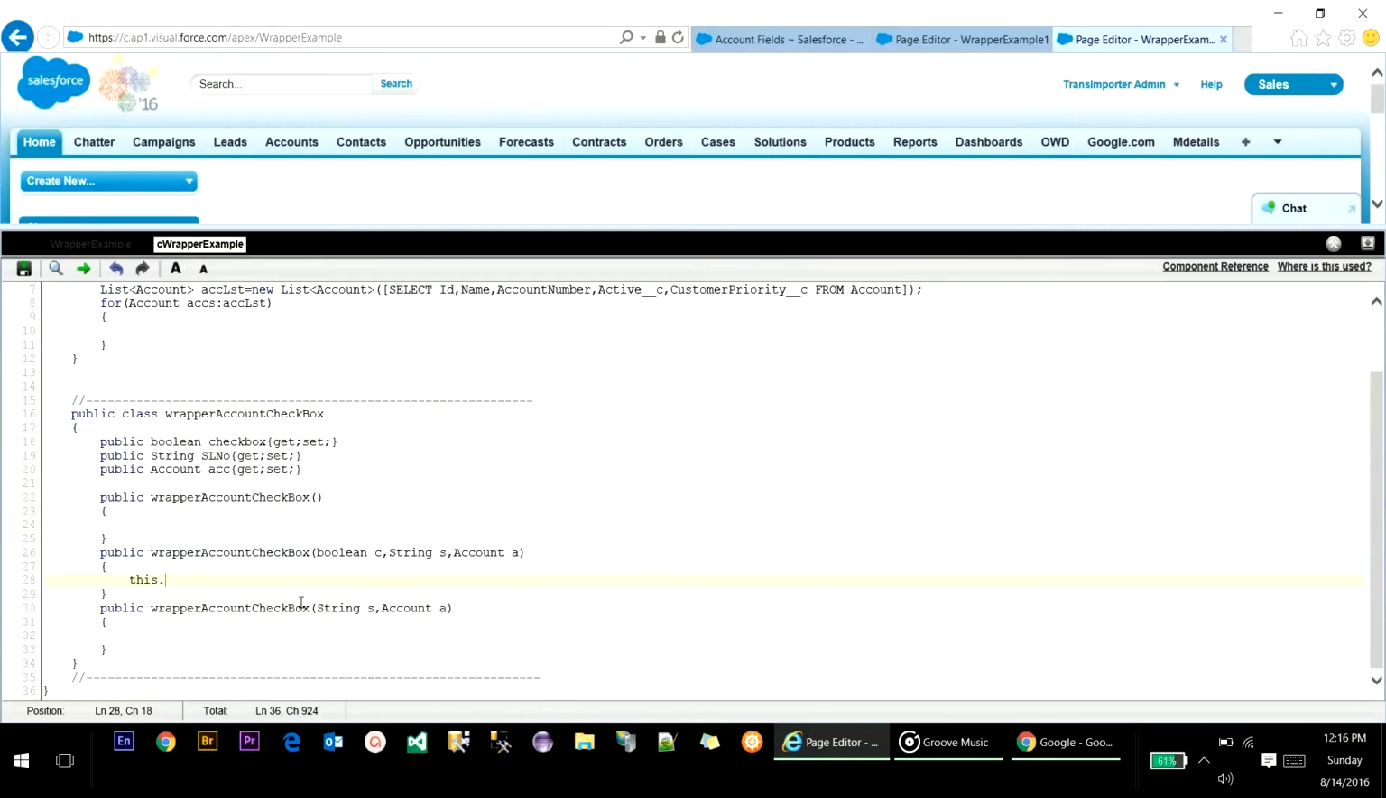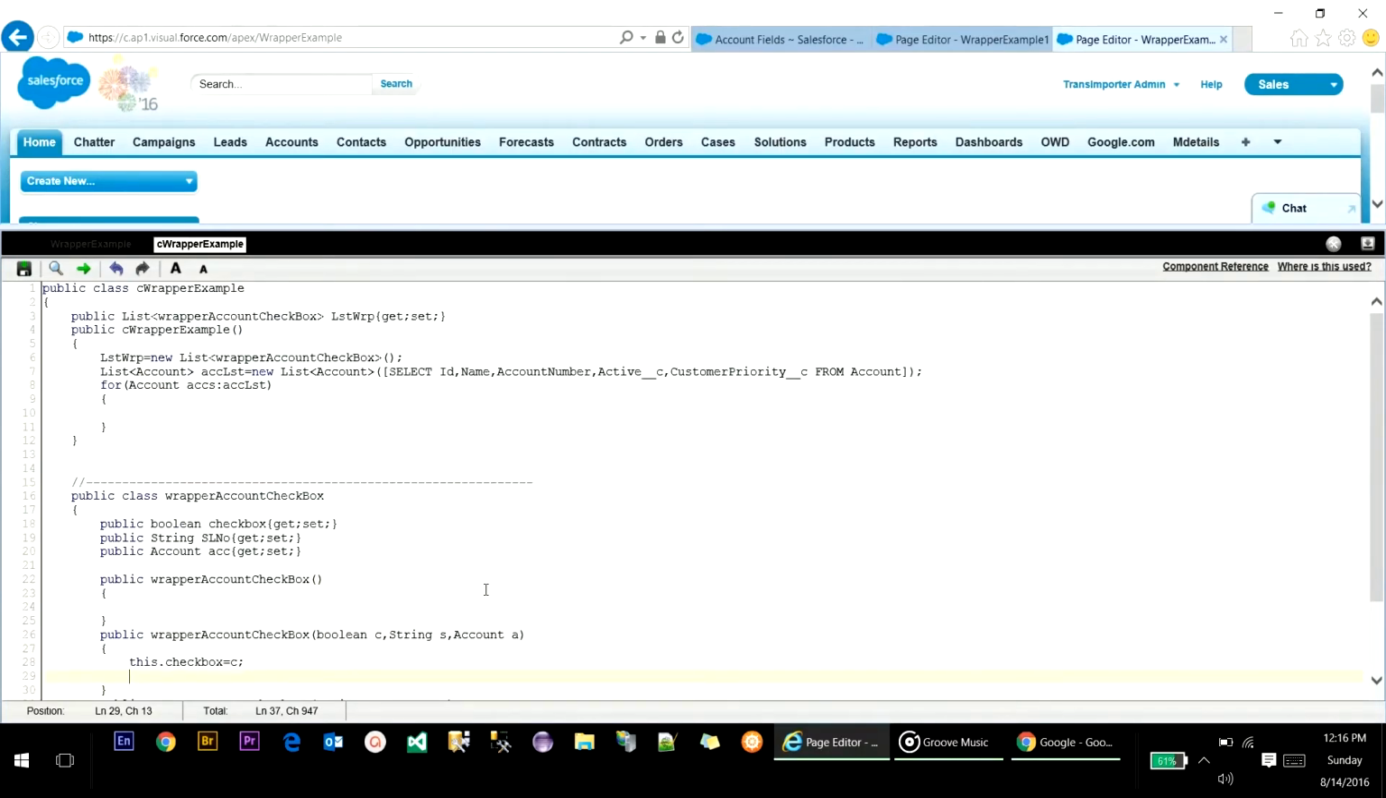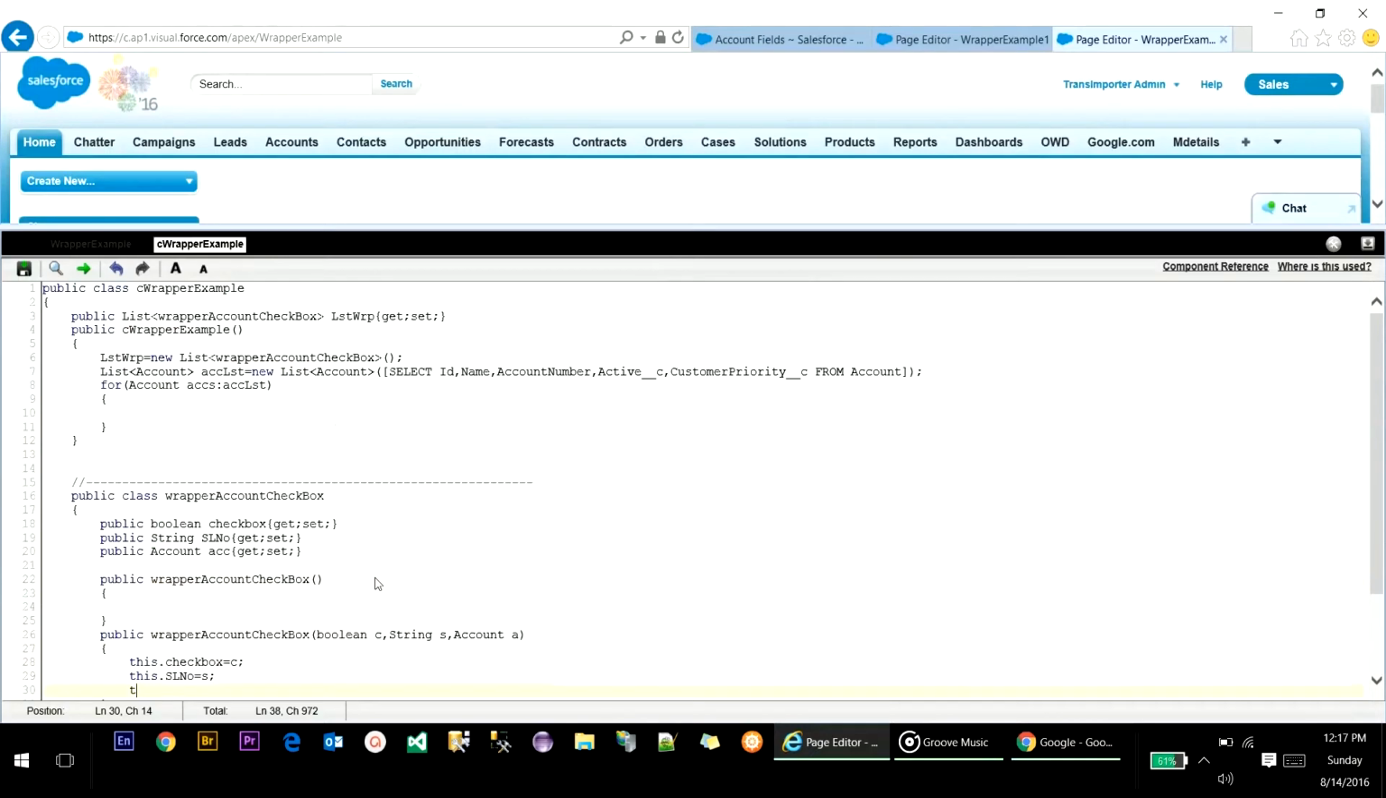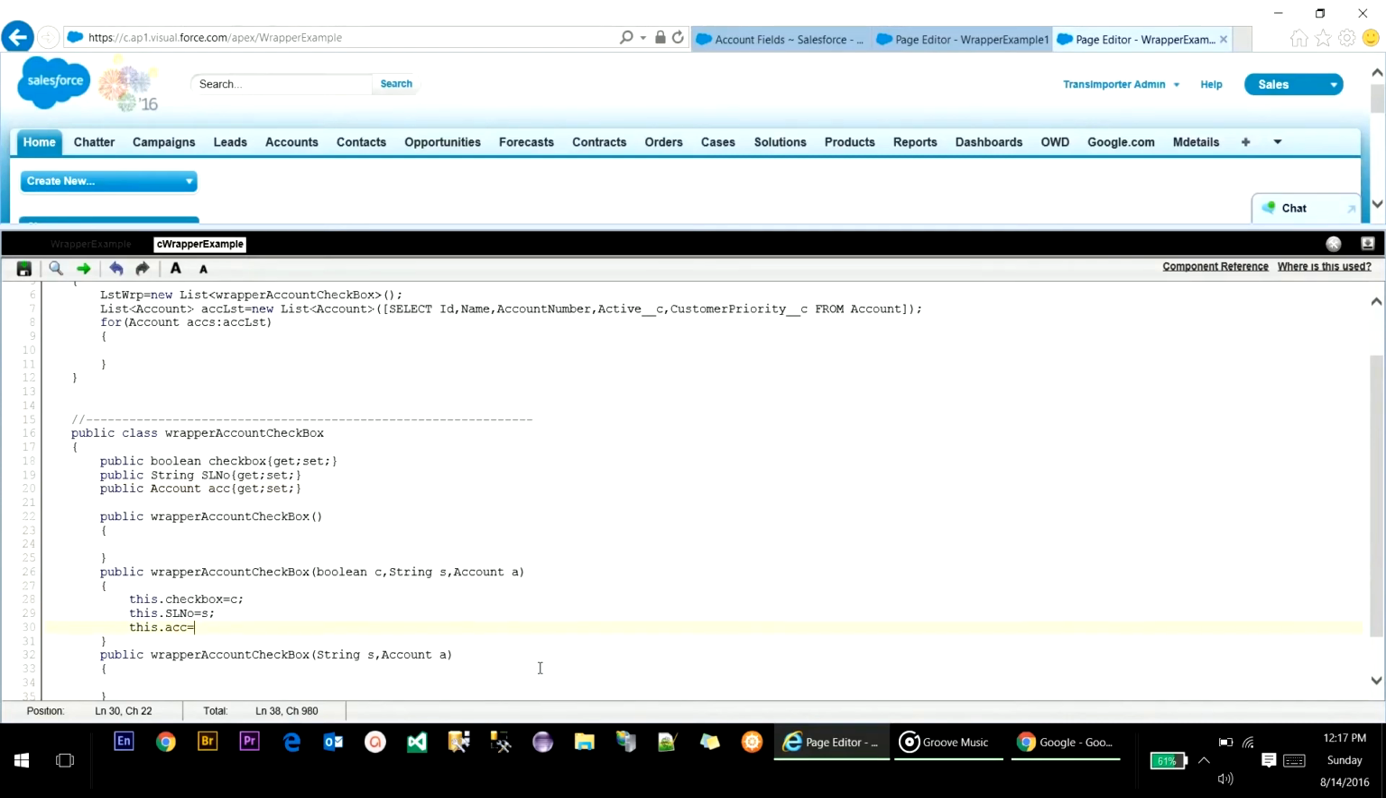This dot checkbox. So this is the checkbox variable. So in this constructor, in this wrapper class, this variable will have the value passed from the constructor parameter is equal to C, and then this dot SL number is equal to S, this S, and this dot ACC is equal to A, this A.